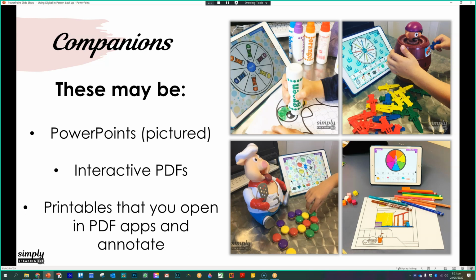Okay, companions. This is probably my number one way of using digital activities to make my prep time way easier. I made these companions pretty much just because I wanted them for therapy. So let's give you an example. These can be PowerPoints, interactive PDFs, or printables that you open as a PDF and annotate on top of. But obviously, make PowerPoint ones.